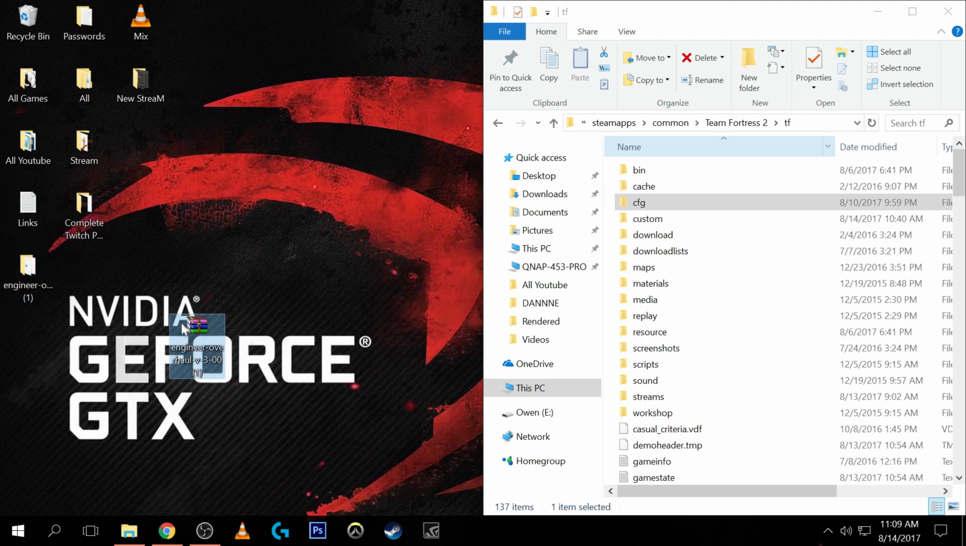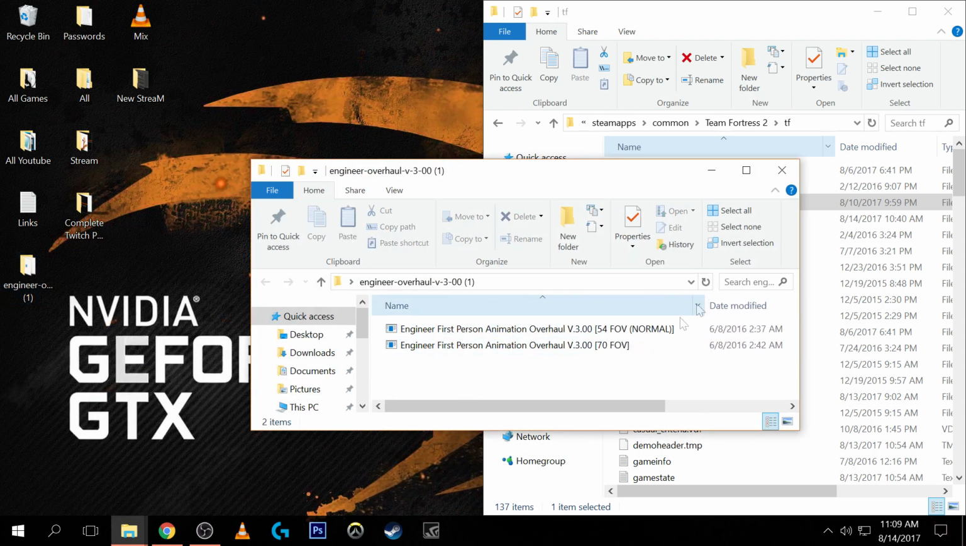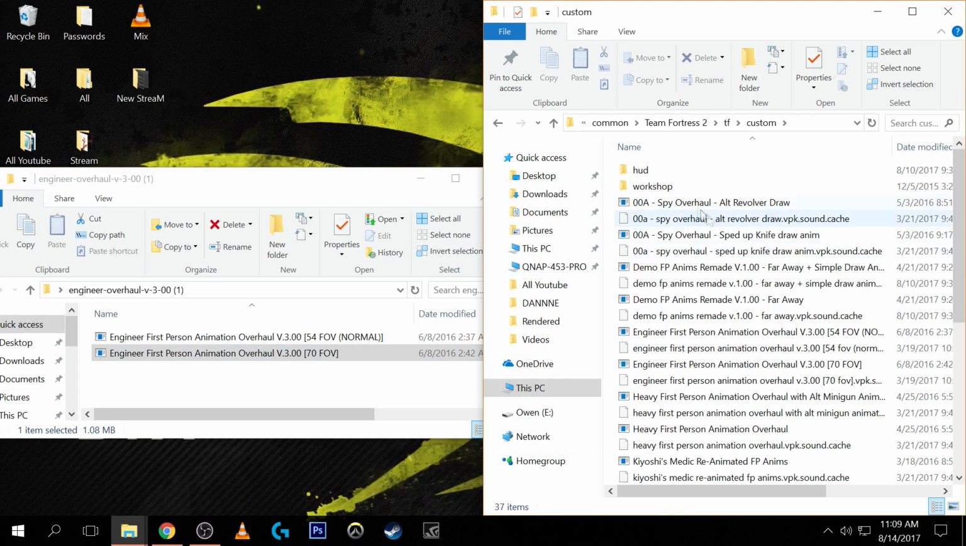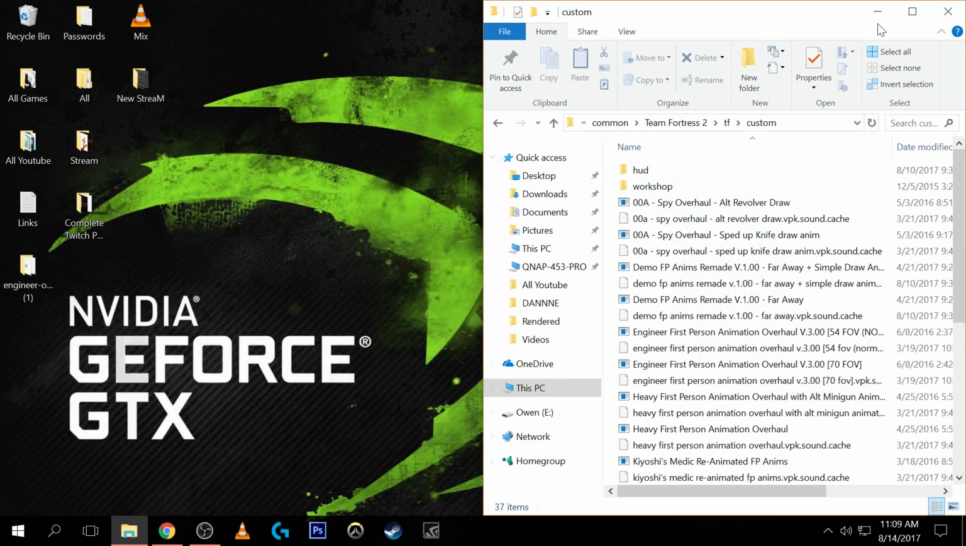So once that comes up, you can just get rid of that, and now you have two different ones, and one of them is a certain FOV. I have 70 FOV enabled, so all you gotta do is go into custom and then just click and drag into here and you have a custom animation.